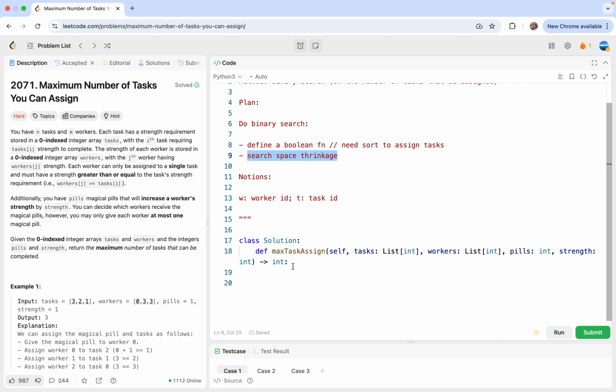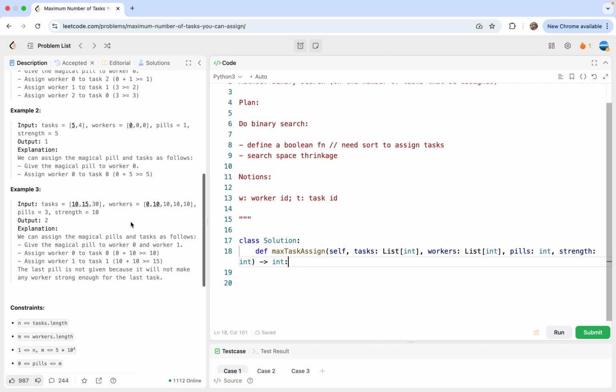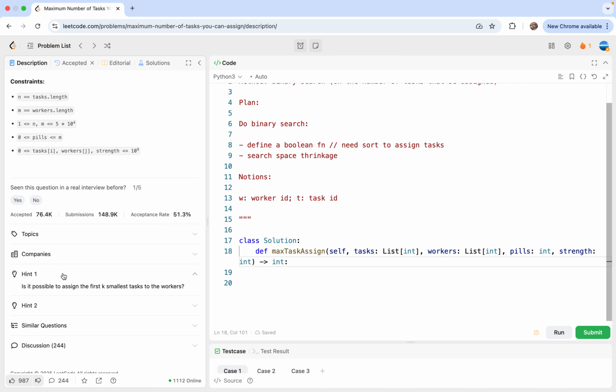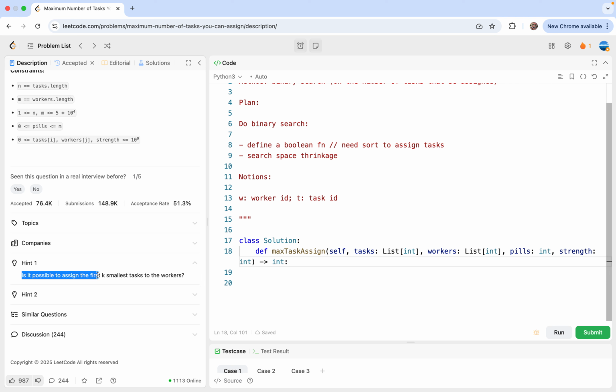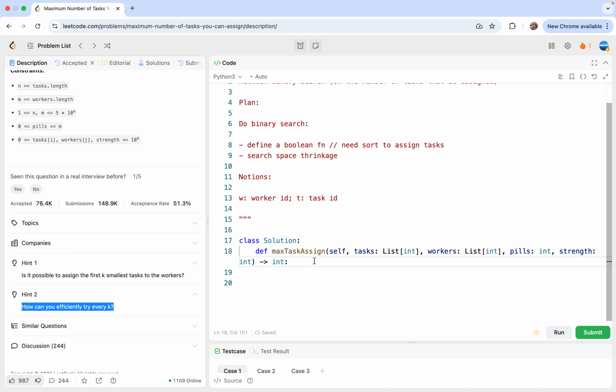Let me first do some thought, because this will basically follow this one. Is it possible to assign the first k easiest tasks to the strongest workers? In other words, if the strongest workers can finish the k weakest tasks, then we can try for different k, right? So for this, I'm going to do some thoughts.